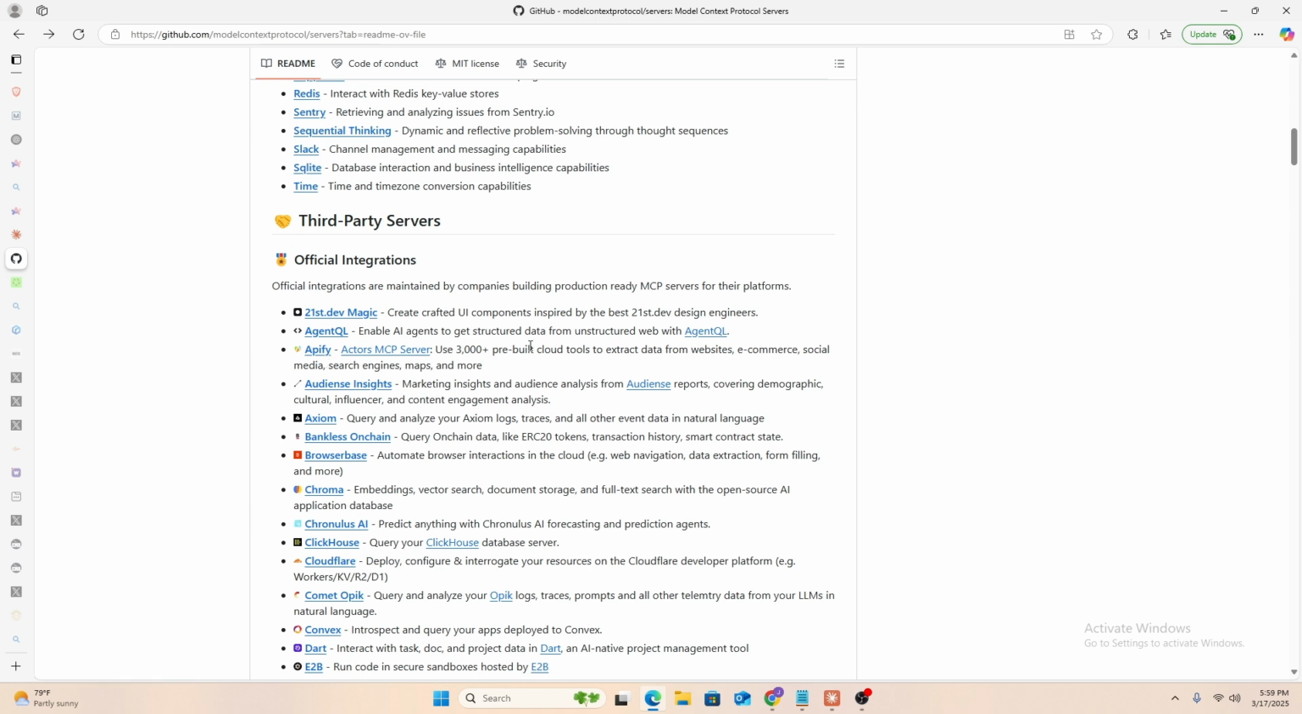Apify: use 30,000-plus pre-built cloud tools to extract data from websites, e-commerce, social media, search engines. These are things that Claude, even ChatGPT, will struggle to do at the moment. But with these incorporations, you'll be able to, like you see this one, automate browser interactions in the cloud, web navigation, data extraction, form filling, and more.